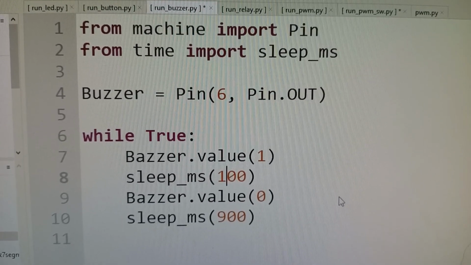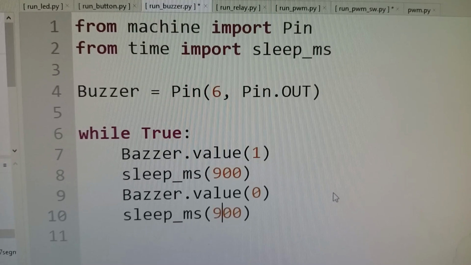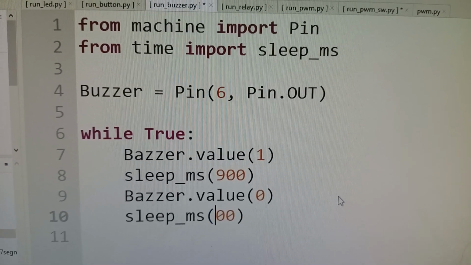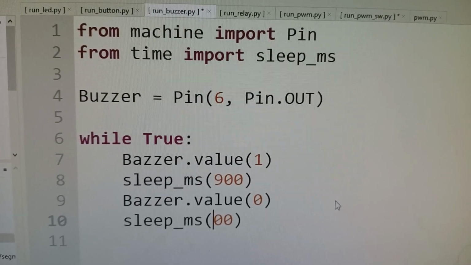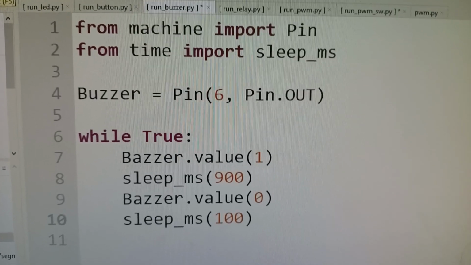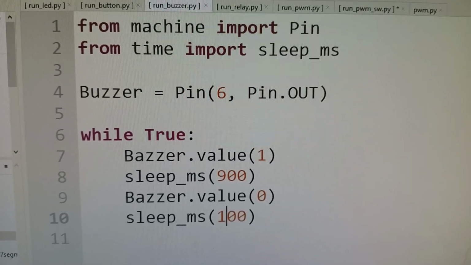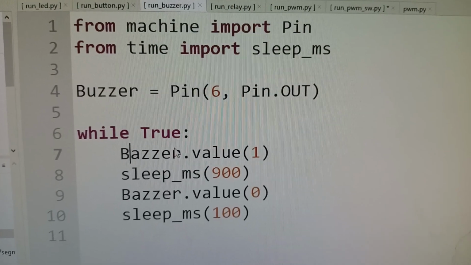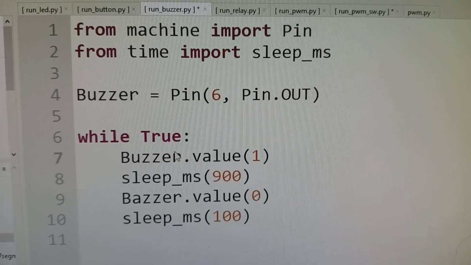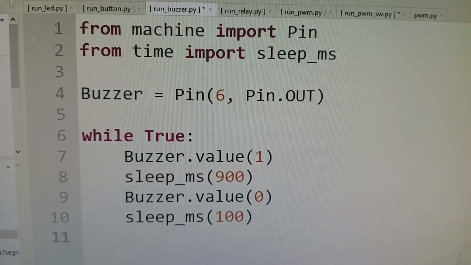Now if I change the on time and off time to 900 milliseconds and 100 milliseconds, let us see how you are able to hear the sound. Let me run this. Okay, here there is one small error, it shows a spelling mistake in buzzer. Now the buzzer is clear.